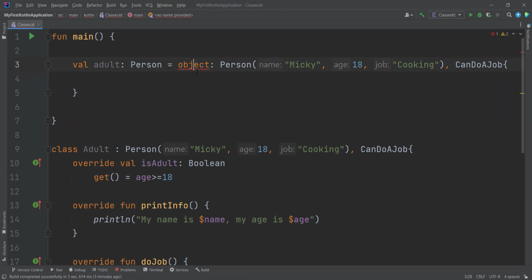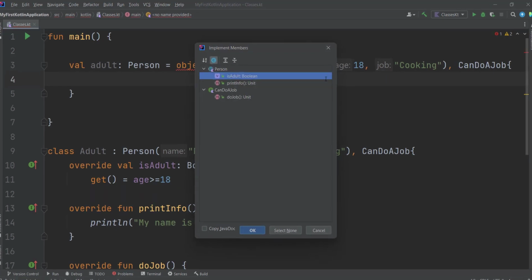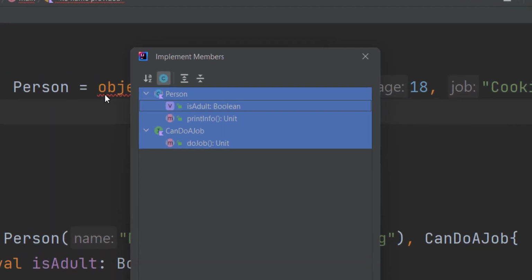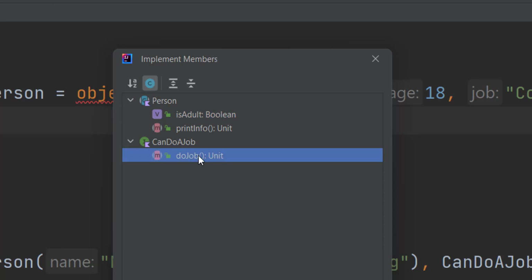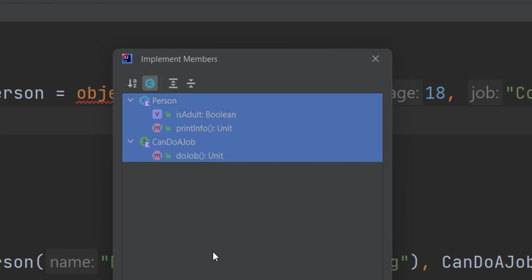And now the object is going to give you an error because you have to implement the members of Person and CanDoJob that you extended from in your object here. So it's very similar to as if you were just making a class that inherits both of these abstractions. What you're going to do is just press Ctrl+I, and you're going to implement all of them. So as you can see, members from the Person class and one member of CanDoJob. So I'm going to select all of them and press enter.